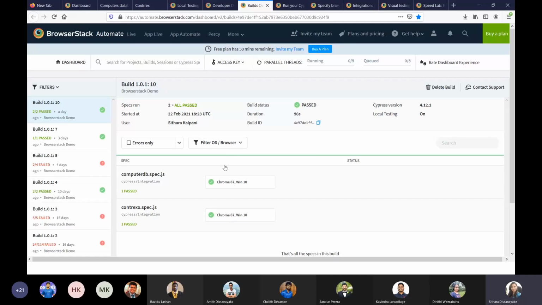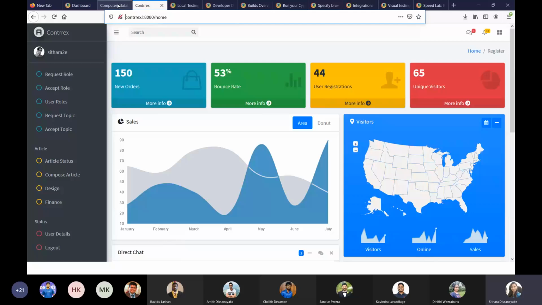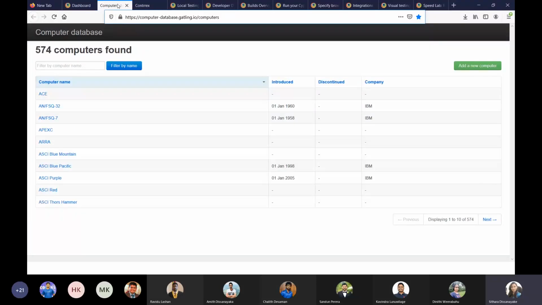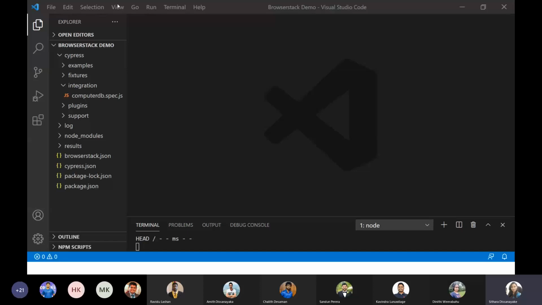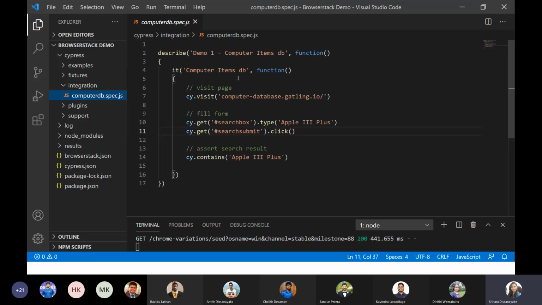I'm going to demonstrate this using Cypress, even though it's in its beta version, because I am much more familiar with Cypress. I take these two websites in order to do the test demonstration today. This is the Cypress project I have created. For now, I have written a very small test script in order to verify a search result in the grid.